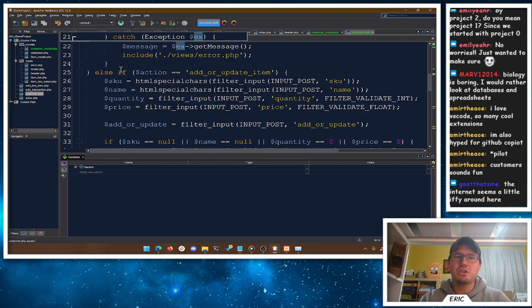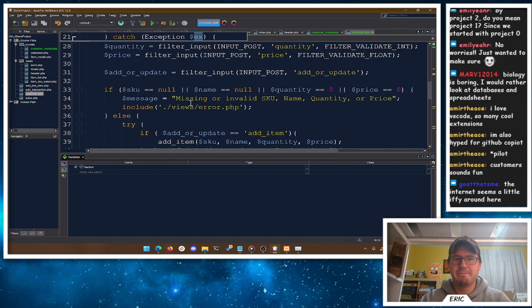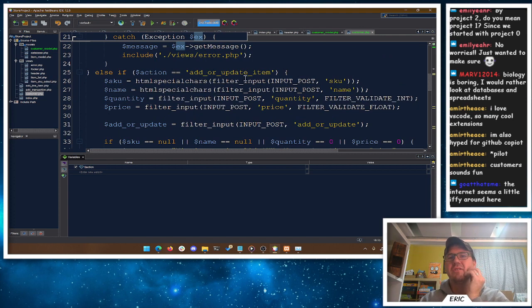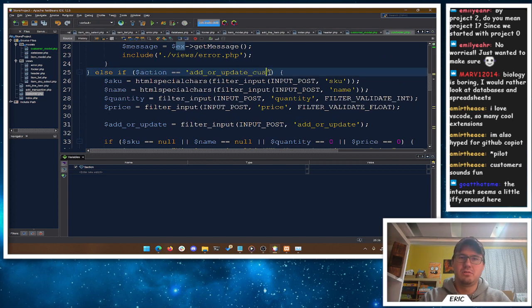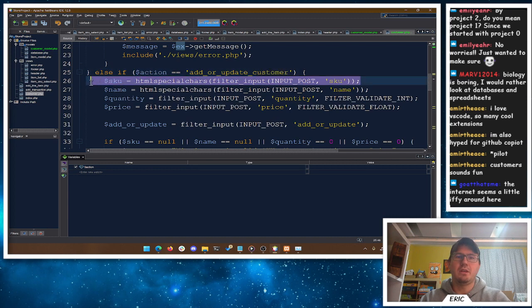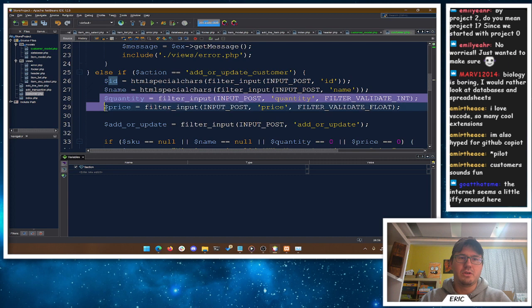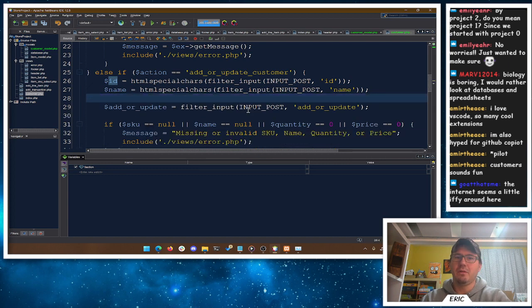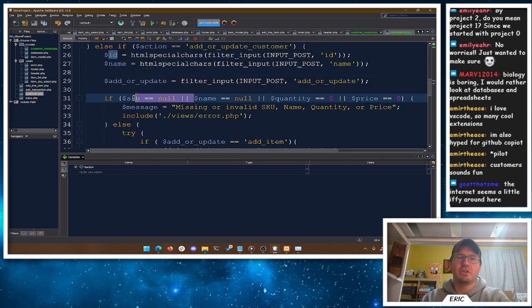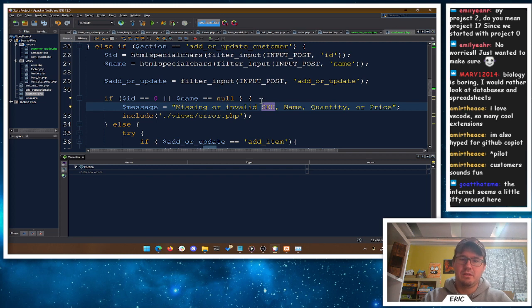And then if our action here was add or update, again, we'll copy off of this because we already have it here. There's an add or update customer. Let's get name and ID. So let's change one of these to ID and get the ID value. We don't need quantity and price. We'll get the add or update from the radio button here, and then we'll check, hey, if ID is 0, right? Because remember, you're not getting null, but for strings, you'll get nulls. So if the ID was 0, missing or invalid ID or name.